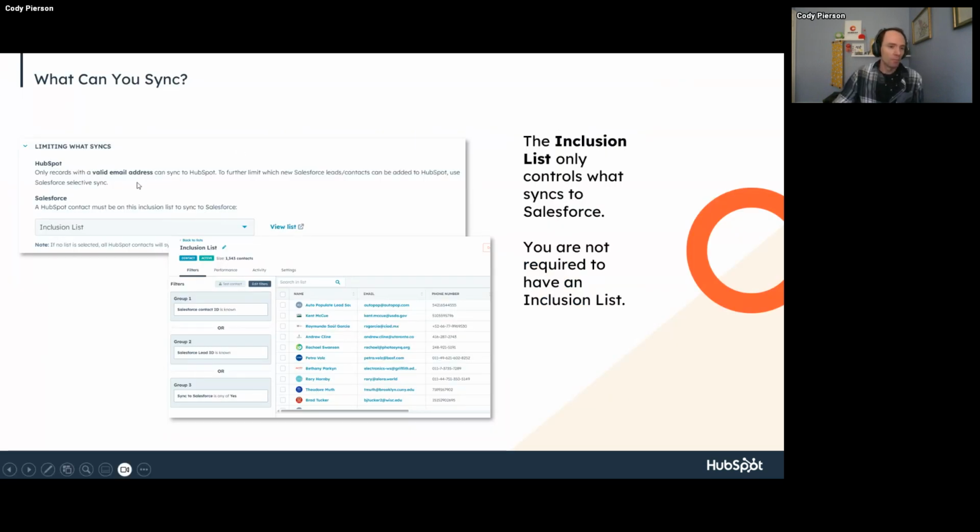All right. So within the actual app, here's where you basically say, hey, and here it breaks down valid emails, consent to sync. Here's the inclusion list that we were using in this demo account. So I'm basically saying, if you already have a Salesforce ID, so basically if you've originated from Salesforce, you're eligible to make updates back to Salesforce. And then I use a property called sync to Salesforce is any of yes, which I set via workflow.